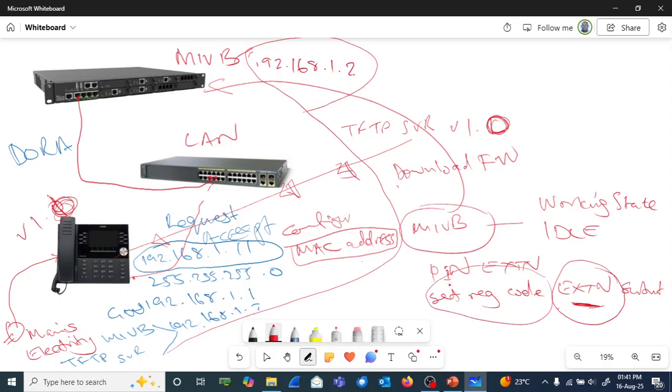If maybe your set registration code is 123 and the extension number is 2001, MiVoice Business is going to take the MAC address of that phone that you have done this on and put it against extension configuration, the configuration for extension 2001, and then the phone transitions into an idle working state.